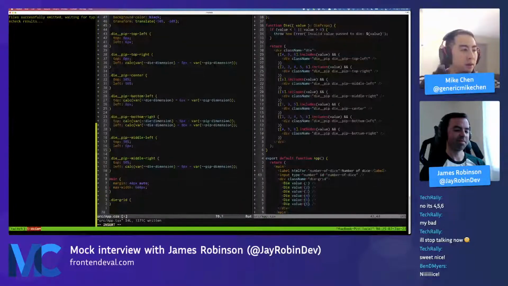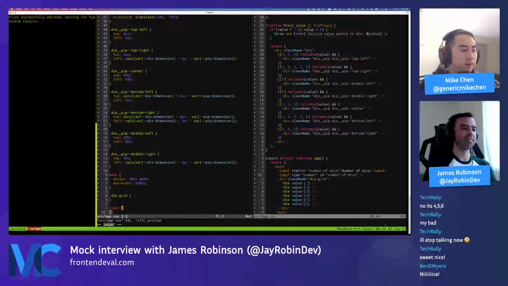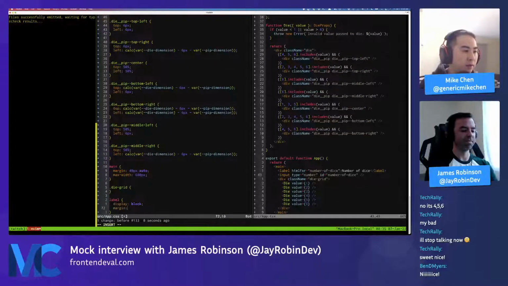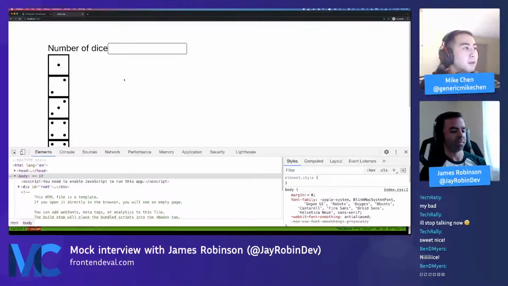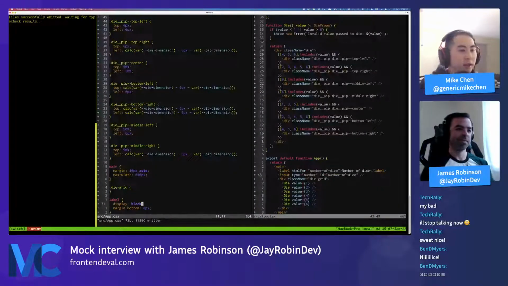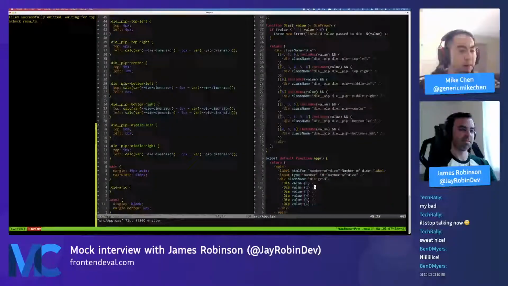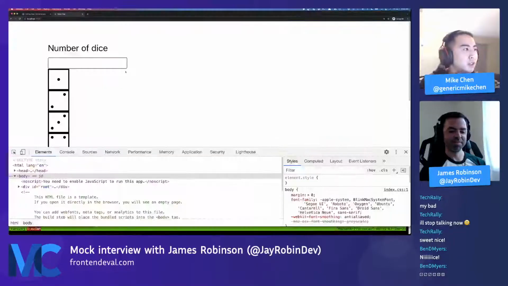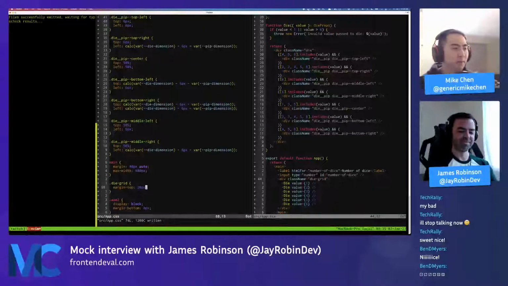I think I need to make the label display block. Give it a little margin. And I'll center that in a little bit. I'm not going to worry about that right now. I'm going pretty fast and loose with these margins. I don't really care about them right now. I'll come back and polish them up if this is not good enough.